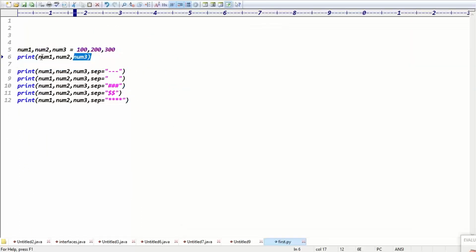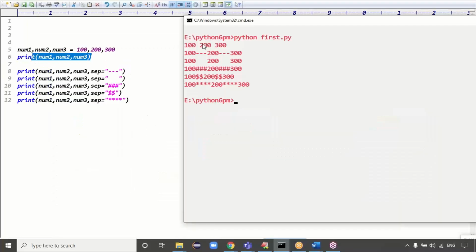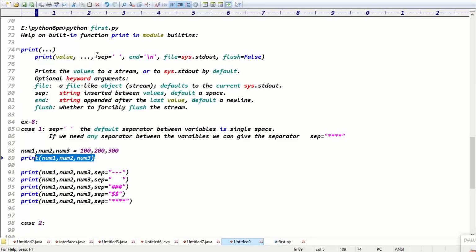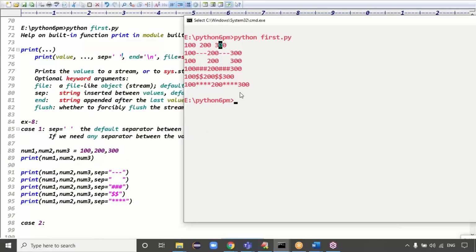See, by default, when you print num1, comma, num2, comma, num3, the separator it is printing is what? Space, right? Guys, everyone please understand the point. The default separator is space. If you check the predefined print function, it is taking the sep variable. Sep by default is taking what? Space, right? This is called sep, the string inserted between the values. Default is space. Guys, are you clear? So by default it is taking the space.